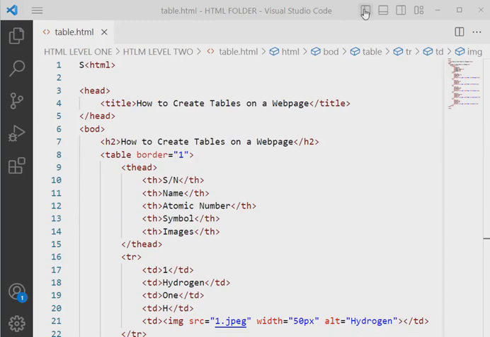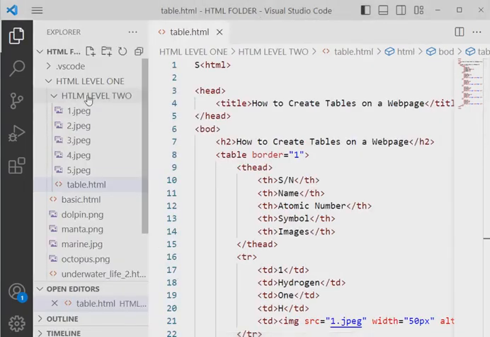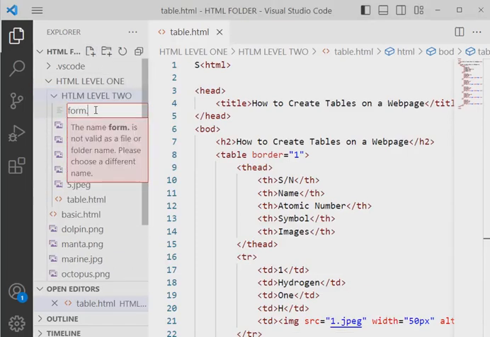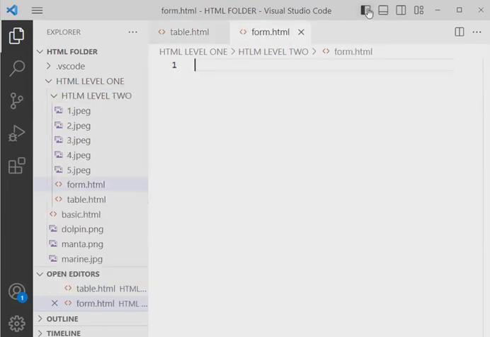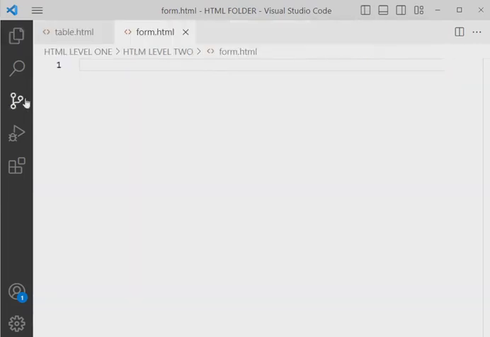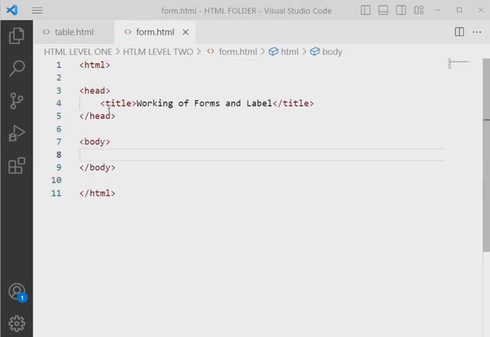I'm going to create a new file for that, and I will name it form.html. So let me create a new file. I'll name it form.html. Once I save, I open up the editor, and now I'm going to write the basic skeleton. So this is my basic skeleton. I named the title as working on form.